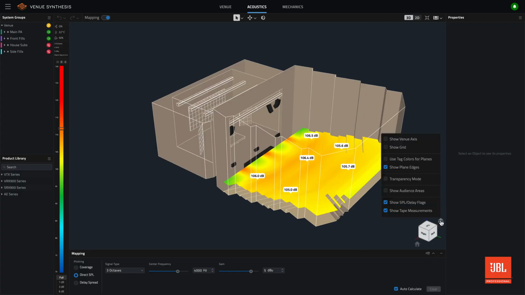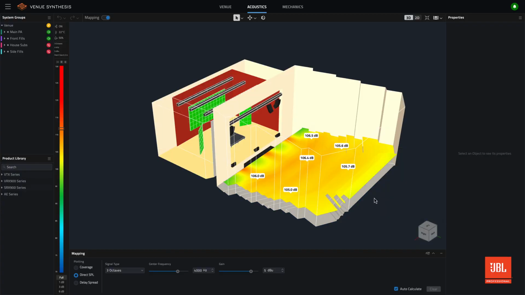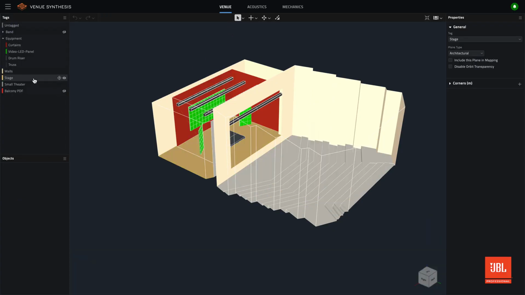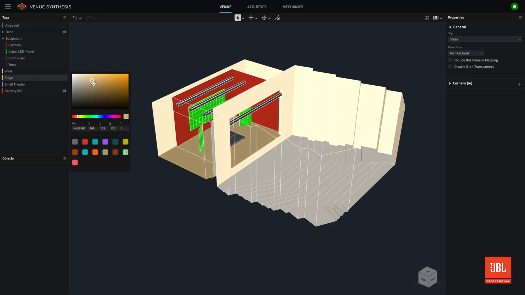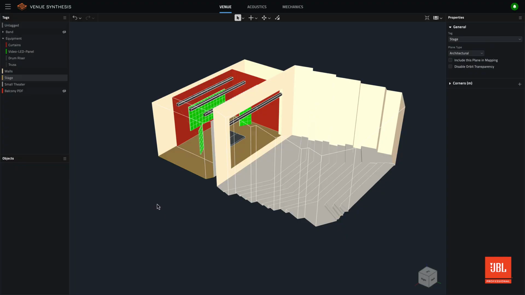Within the new View Options menu, planes can now be colored by tag instead of by type. When this option is enabled, planes inherit the color of their assigned tag. Tag colors are set in Venue mode by right-clicking on the tag group from the Tags menu. Any plane without a tag will use the designated untagged color.